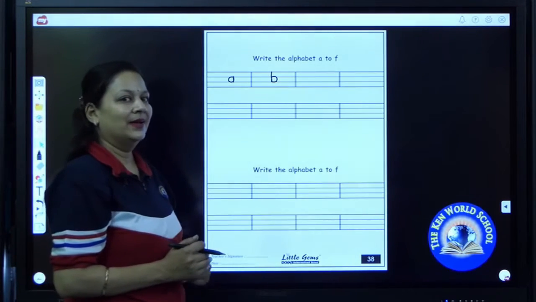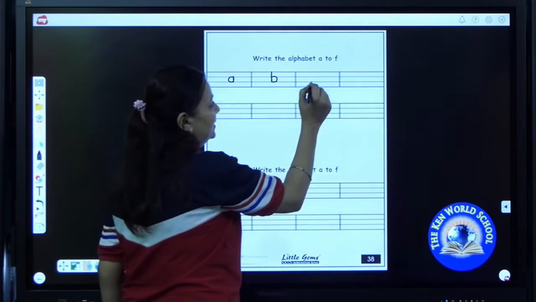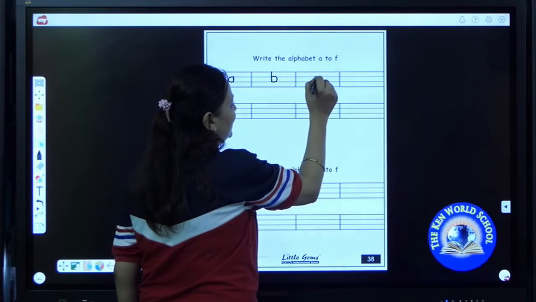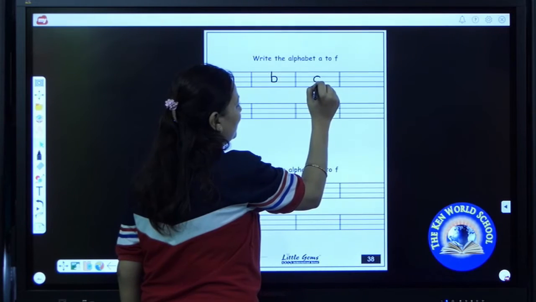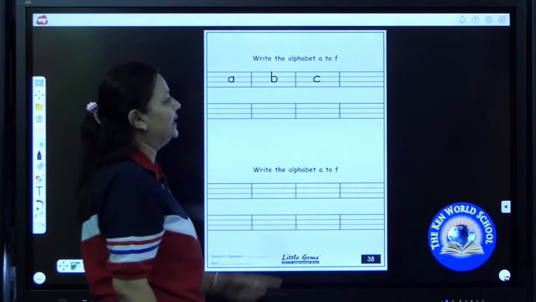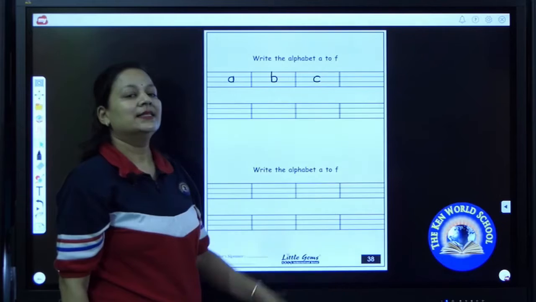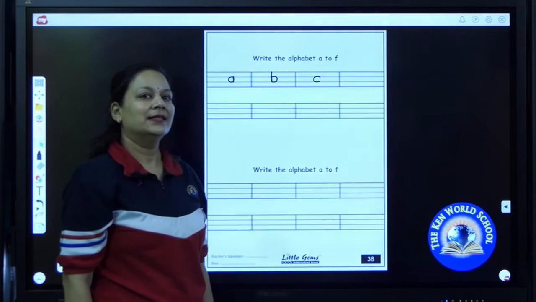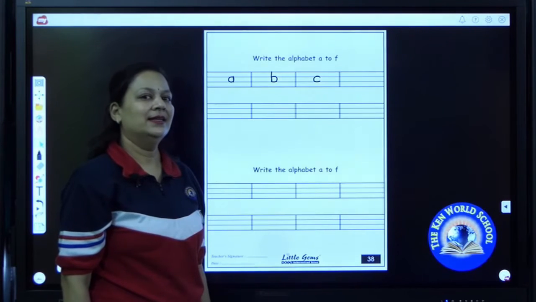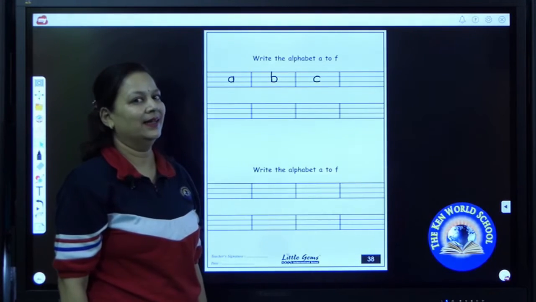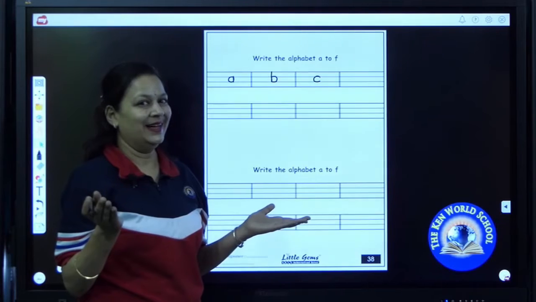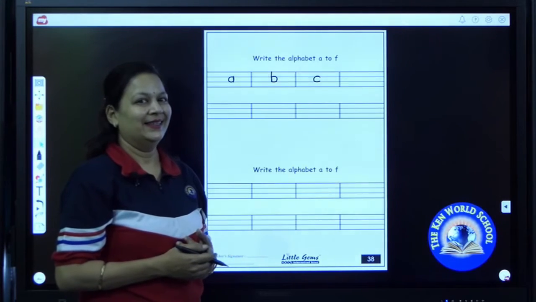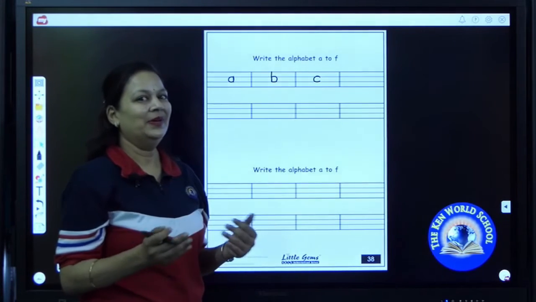Done? Now what comes after B? Yes, it's C. Make a curve from middle line till base line. C. C says K. C as in cake. Now it's your time to write. Write it properly.